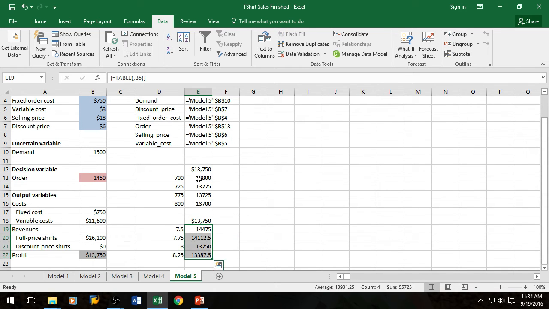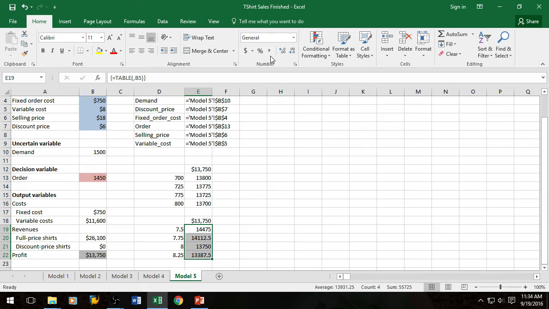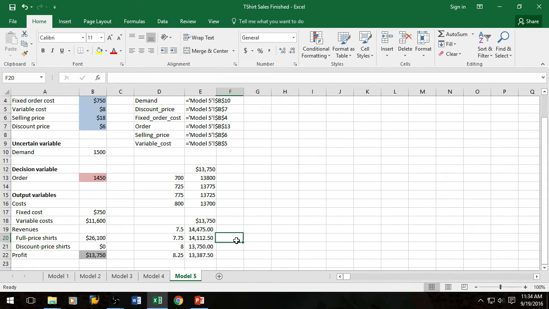13,750 is our initial. Make that a little easier to read. So 13,750 is our original, the $8 variable. That's right in here. If we can get that down to 7.50, we can see that our profit goes up to 14,475. And let's go ahead and, we can see by dropping the variable cost to $7.50, we earn an additional $725.